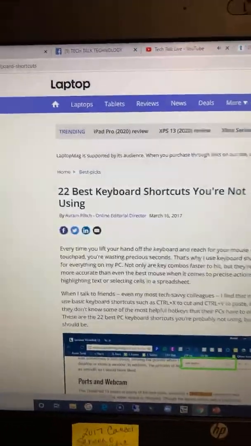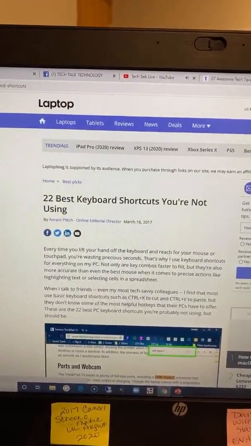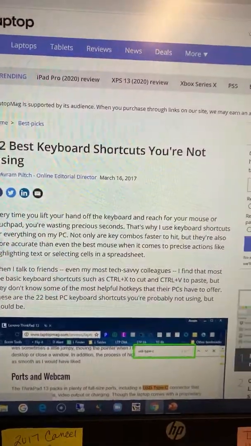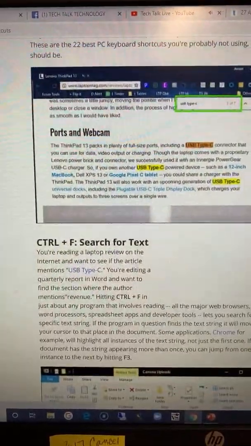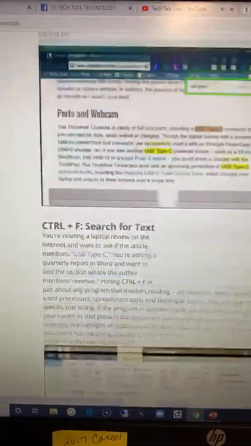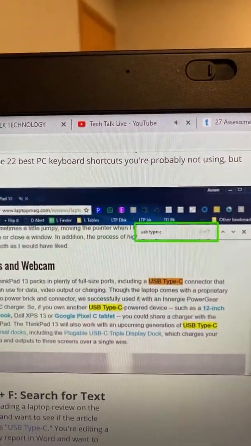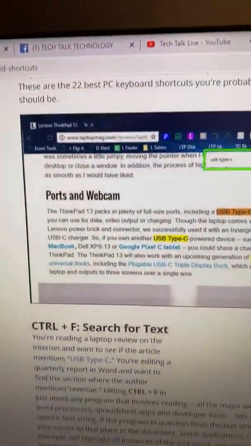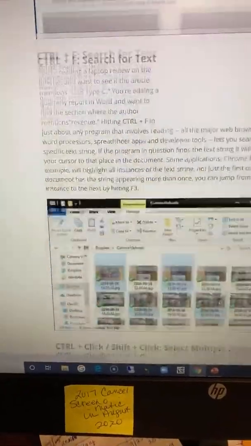So now I'm going to flip over to the shortcut section. And these are 22 best keyboard shortcuts that a lot of people are not using. So your Control plus F gives you a search text. That's what this is, a search text. So if you highlight and do a Control F, it looks like it's going to give you a search for that.